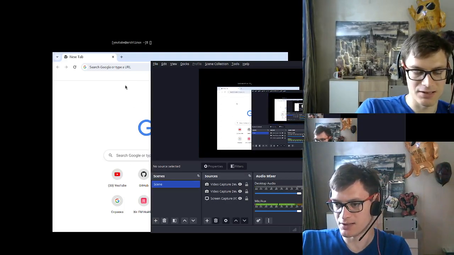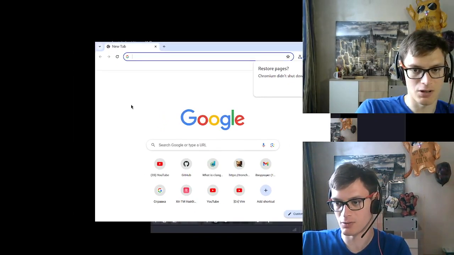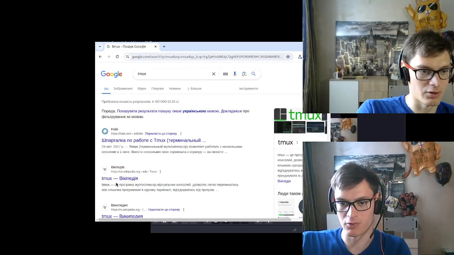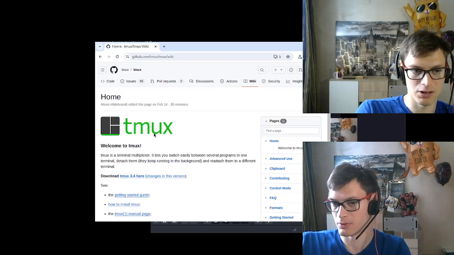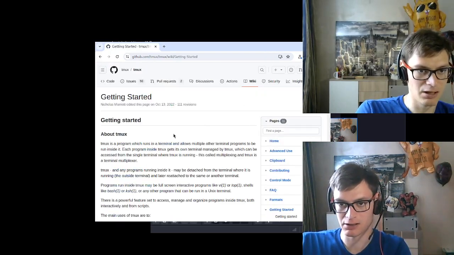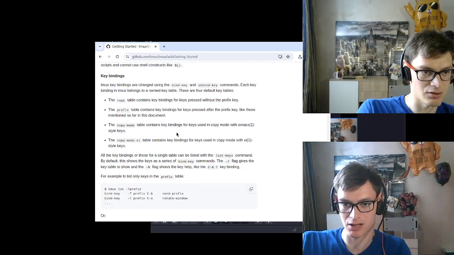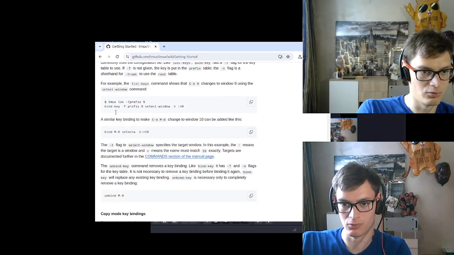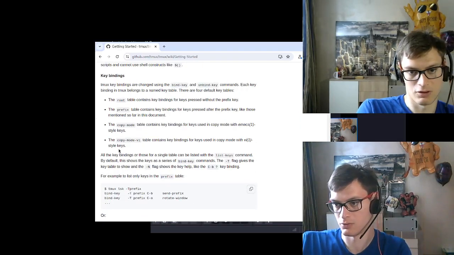So again, as I said, let's begin. How I did it is actually to begin with tmux. So basically, you search for tmux, you go to the main page, which is their GitHub, okay? And here is the getting started guide, and we will search for bind-key. Here is the whole section, so you can read it if you're interested. I think it will be interesting for you.